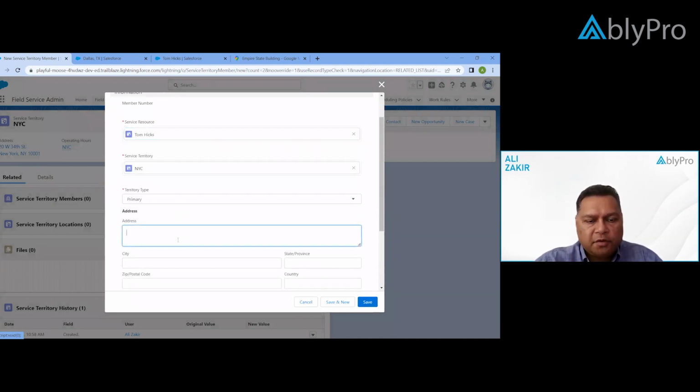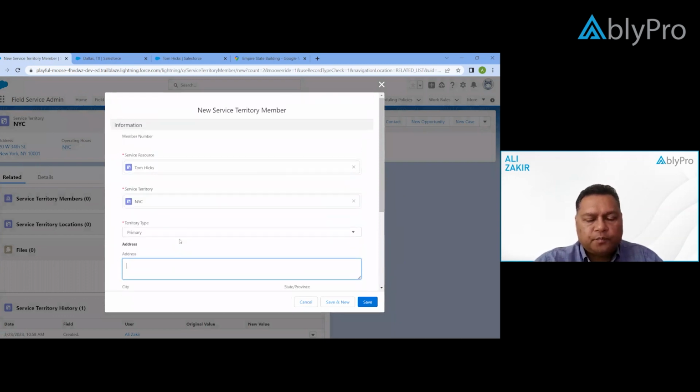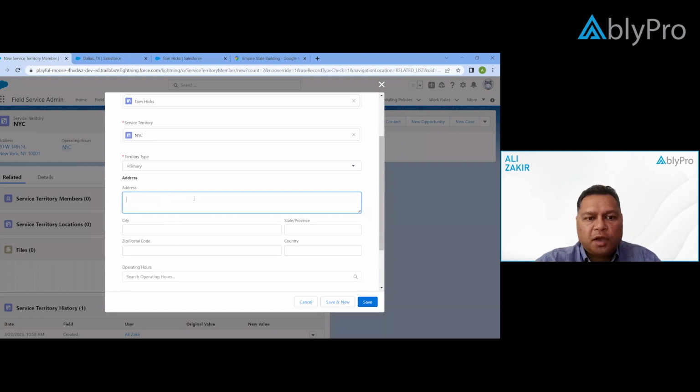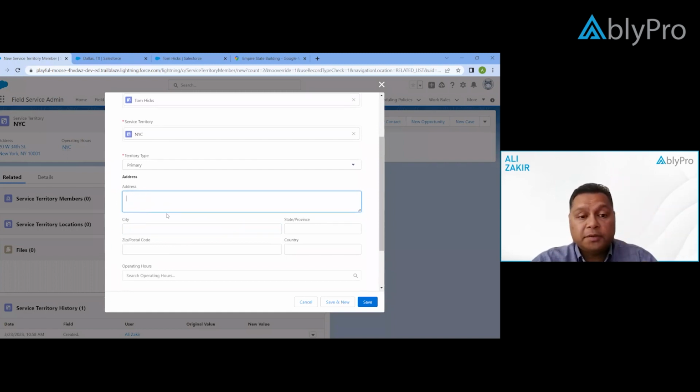So now in this scenario, let's say we want this technician to start their day from their home address. This is where you would type in their home address here. You could put in anything you want. Let's just say Main Street, and then so on. Right. So this would be their home base.